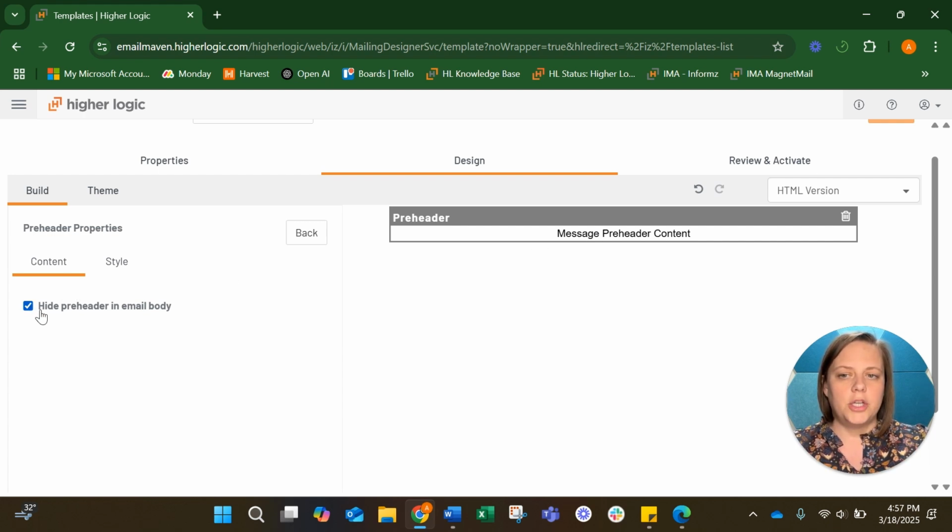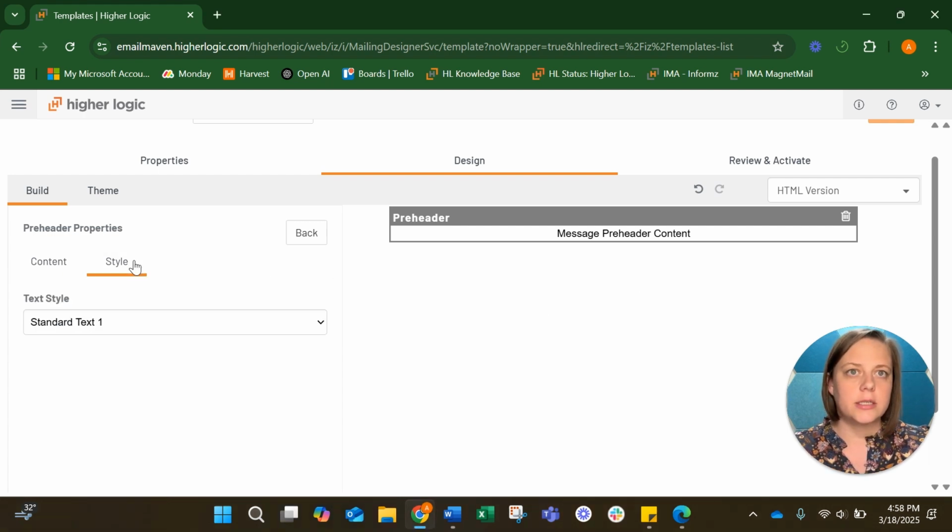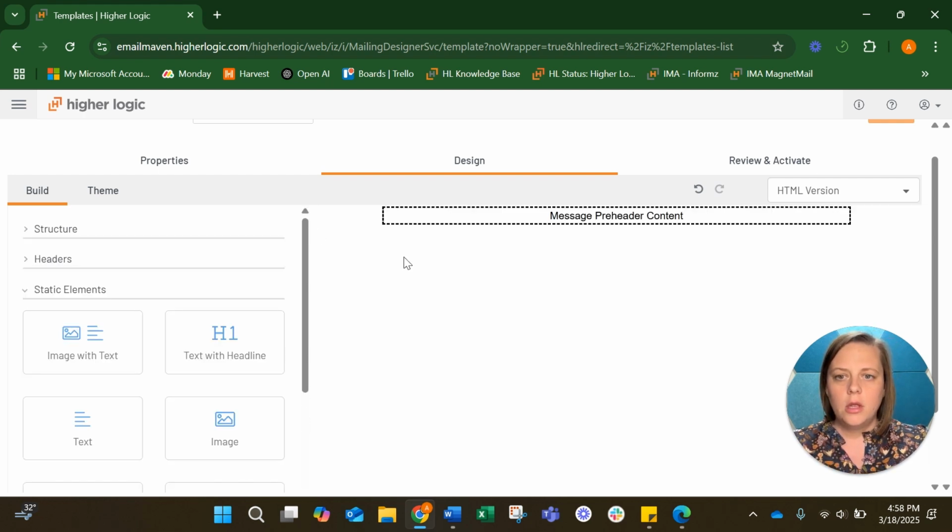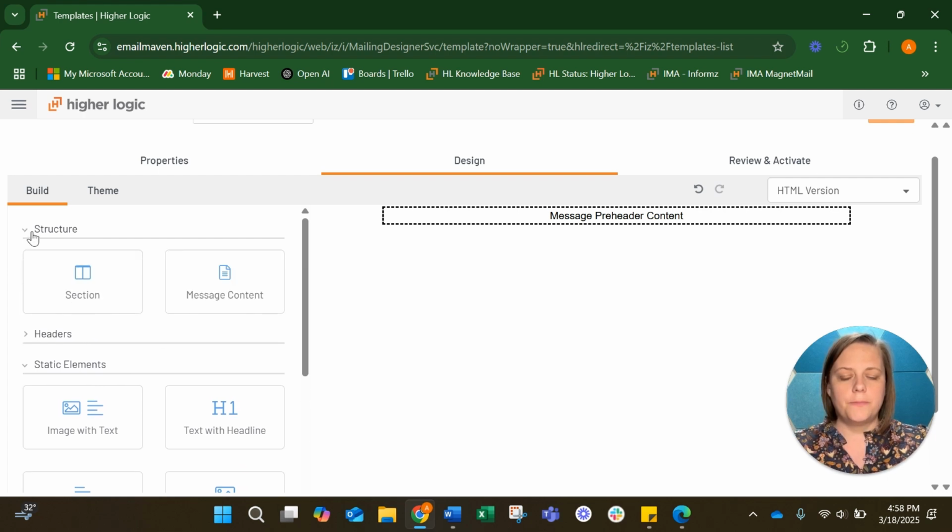This box is automatically checked to hide pre-header in the email body, meaning you as the designer are going to be able to see it and fill it out, but when it's sent to a member, they won't be able to see it. It's going to be invisible. It will just show up in the inbox, which is exactly what we want. Then your style tab is just saying you want this to be standard text. Yes, again, I'm the only one going to read it. I love that.